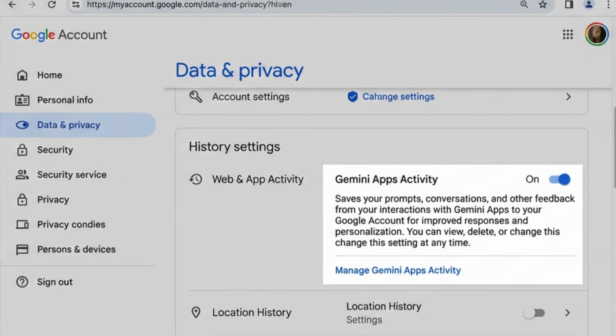Gemini is where things get meaningfully different and more complicated. Gemini's data controls are not inside the Gemini app. They're managed through your Google account settings, under Data and Privacy, under Gemini Apps Activity. That's not a minor detail. It means most users who open Gemini and look for a settings panel similar to ChatGPT's will find nothing equivalent. The controls are elsewhere, by design.